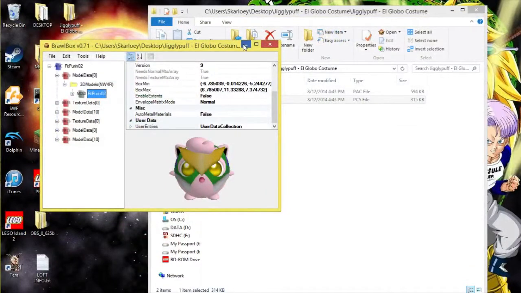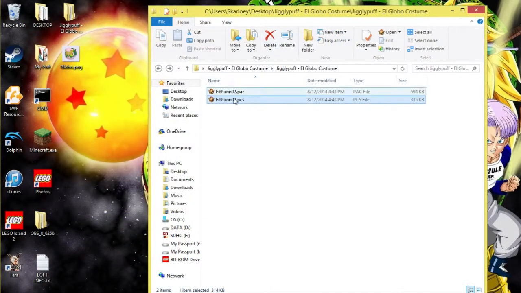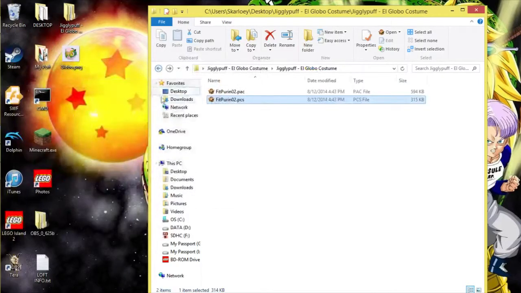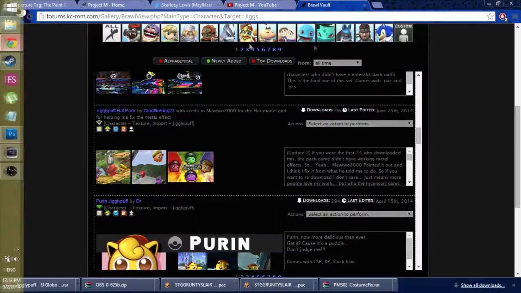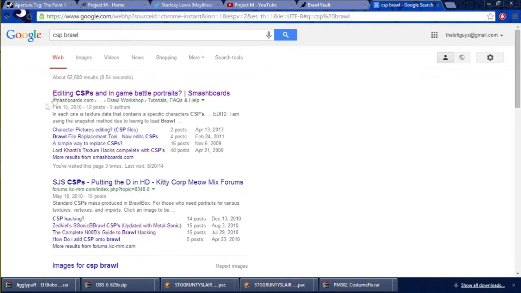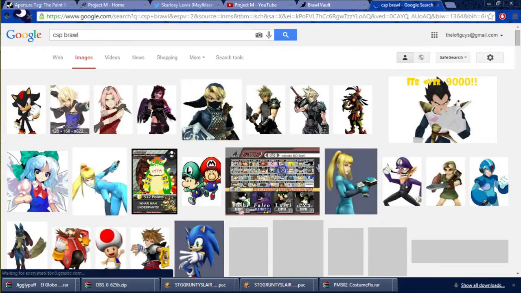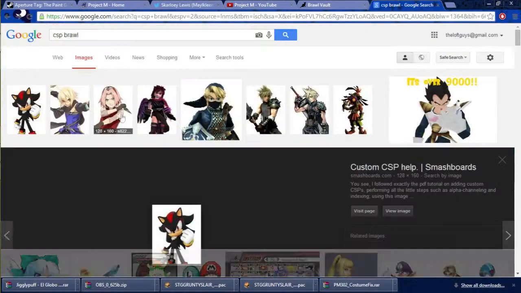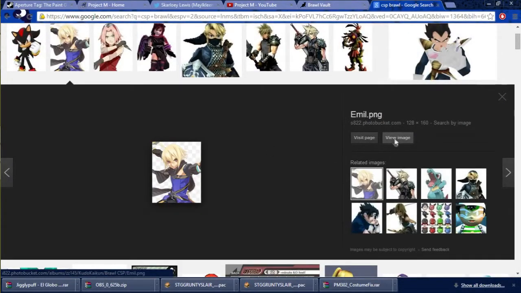Now, you're going to want to exit out of that. Here's your image. What you want to do is first find a CSP that does work. It doesn't matter what CSP it is, because you'll be changing it anyway. So if you don't have one lying around, just type in CSP Brawl on Google and pick out any one. Let's use Shadow, simply because he's the first one. Oh, never mind, I guess we won't be using Shadow. We'll be using this one, Emil.